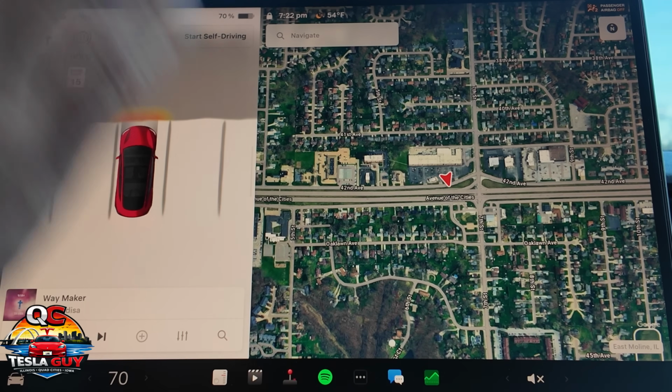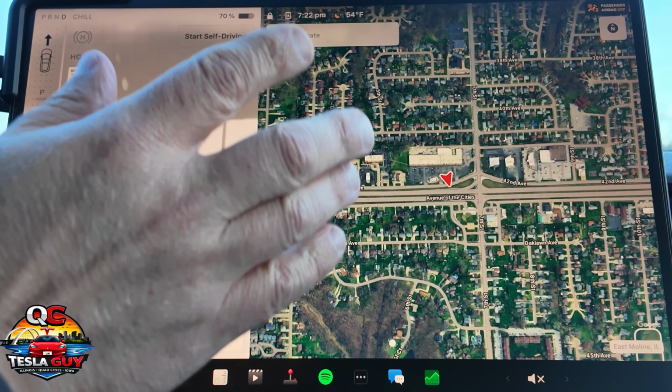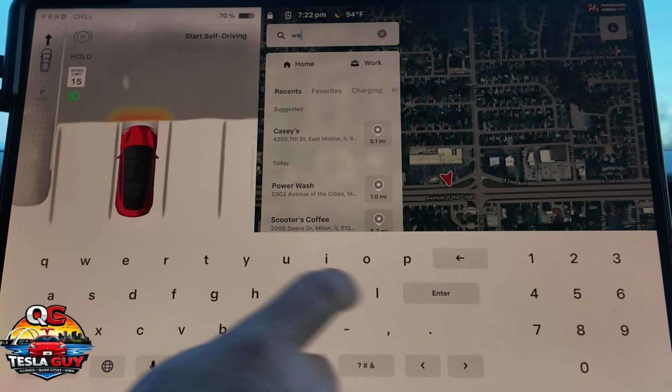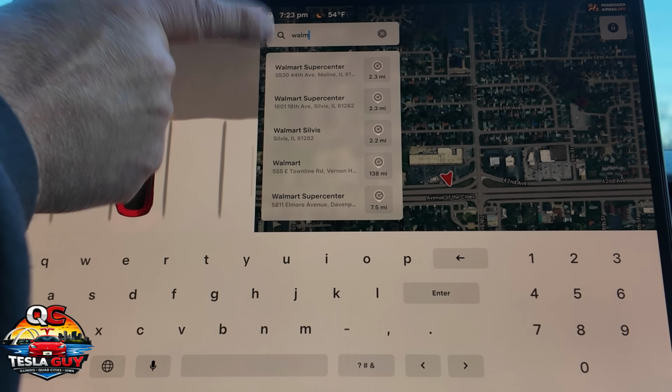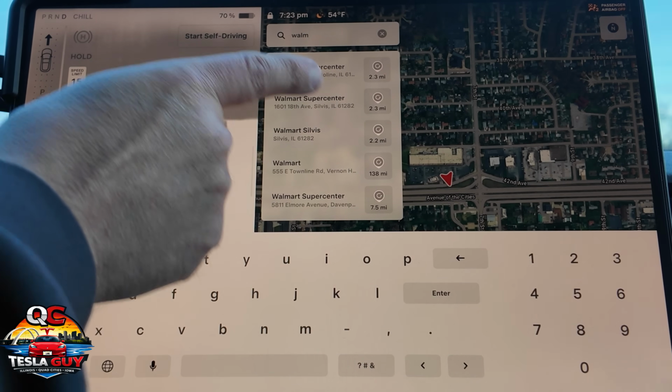What we're going to do is I'm going to show you a couple of ways that we can navigate to a destination. So the first thing, we can come up here and we can do Walmart. So let's say that we want to go to Walmart Supercenter, but maybe we're not familiar with the area, so we want to know more about it.